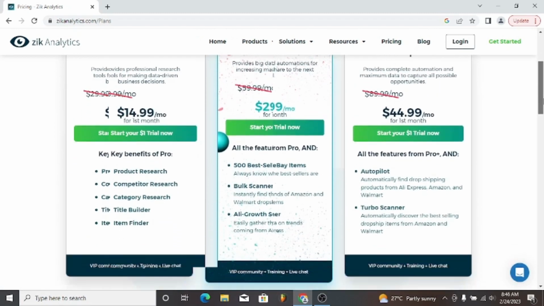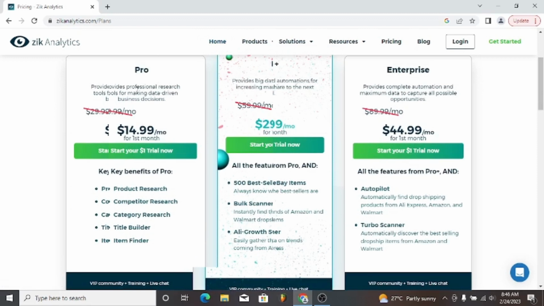Look at the first one, the pro plan. The pro plan provides professional research tools for making data-driven business decisions. And let's look at the features, which is amazing. It's only $14. It used to be $29.99 per month, but they cancelled it, and this is it for the first month, which means after the first month you get to pay $29, which is approximately $30.